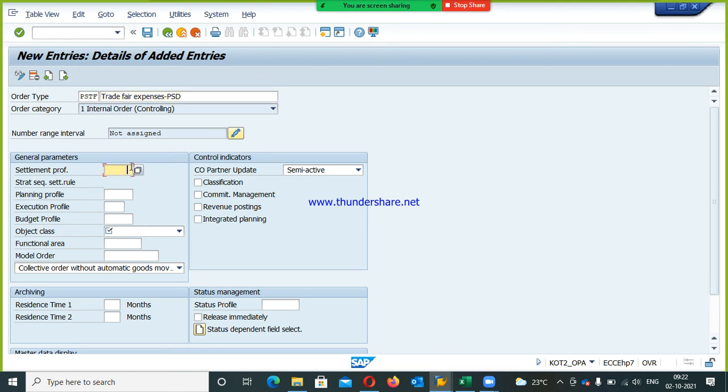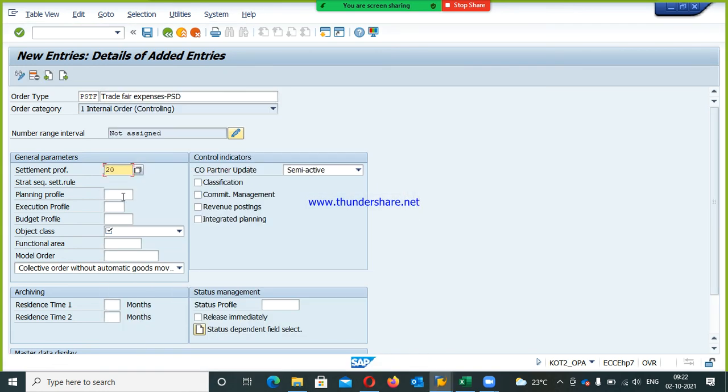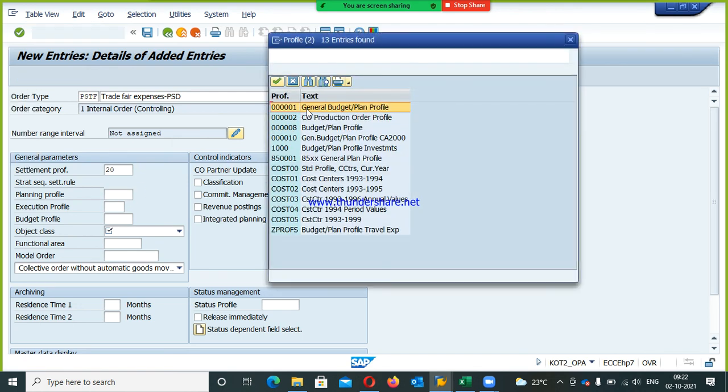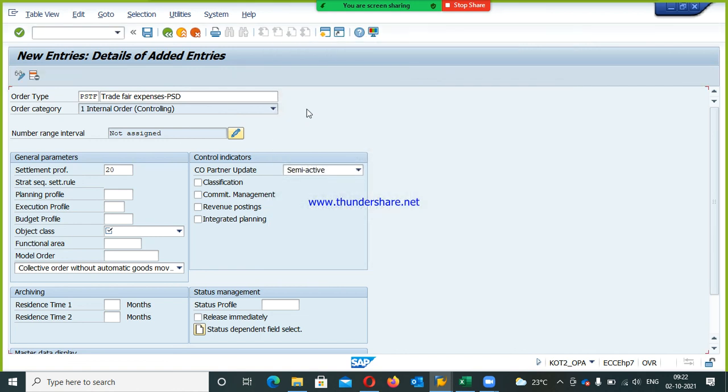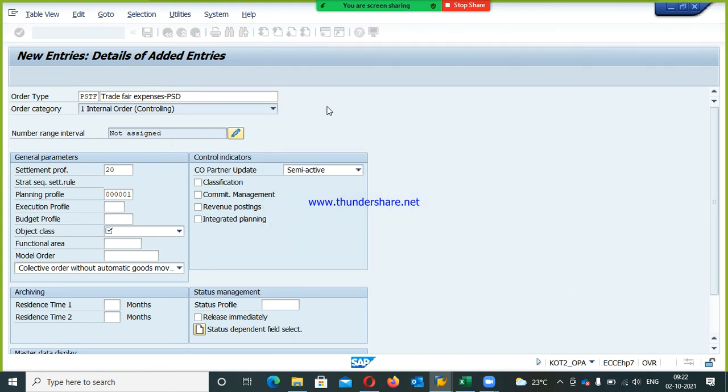And here the settlement profile. Again select internal order here. Planning profile. Don't worry about all these things, just press F4 and we will get the predefined configurations. We can use that one. Then budget profile, as we discussed about budget. I need to mention the budget profile here. Again, we will use the standard one. Object class, actually what is this? This is expenses, so I need to consider this as overhead, right? Then this should be active.